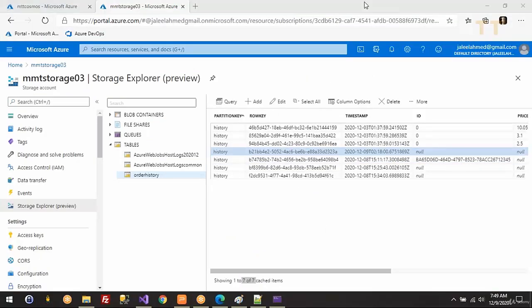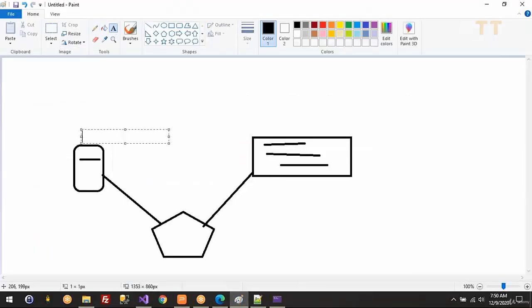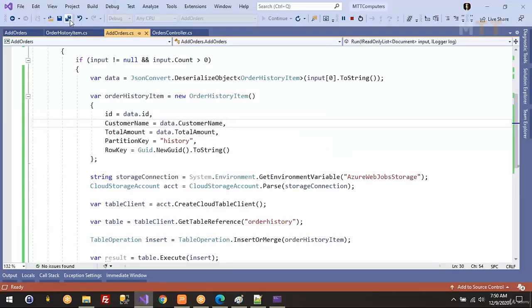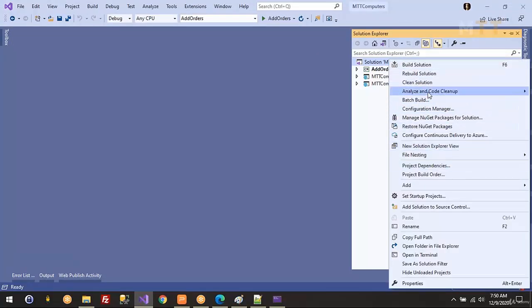So we have seen the CosmosDB trigger now. This is your CosmosDB, this is your Azure storage table, and this is our Azure function. Okay. Anybody, any questions? Or shall we see one more type of trigger here? Let me add a new project here.